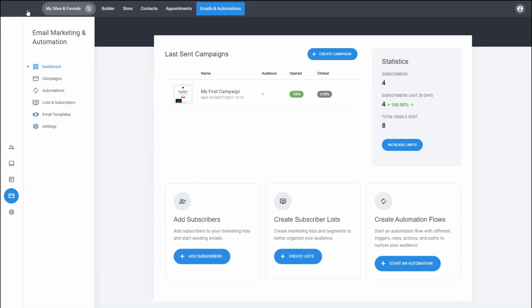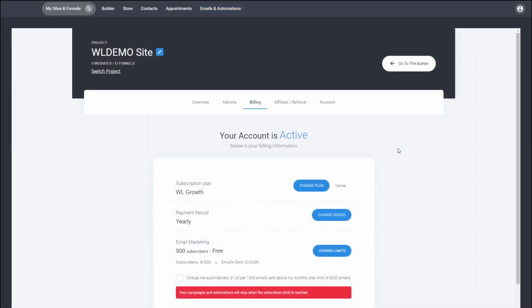Now, how does a customer actually add an add-on? So they'll have, let's say, 100 subscribers in their business plan, and they want to send more. They can simply click on increase limits. That will bring them to the billing area. And there you'll see exactly how many subscribers. In this case, we have 500 for free. And then how many have they used? So 4 out of 500 in this case was used, and 8 out of 6,000 emails for this month.